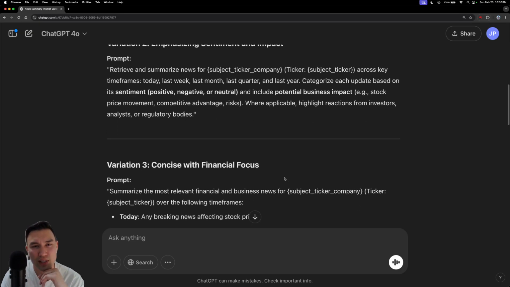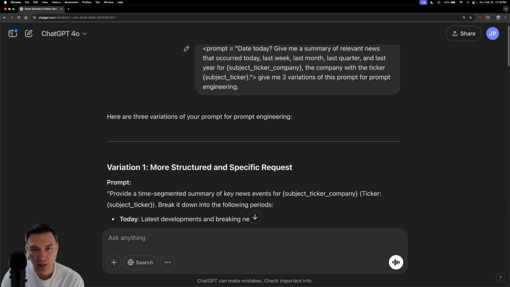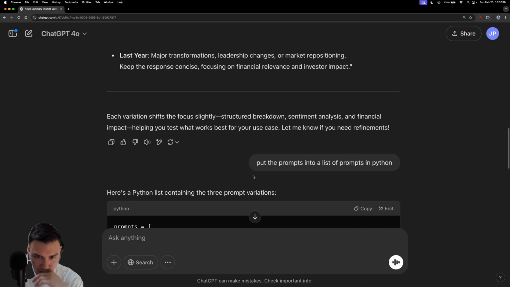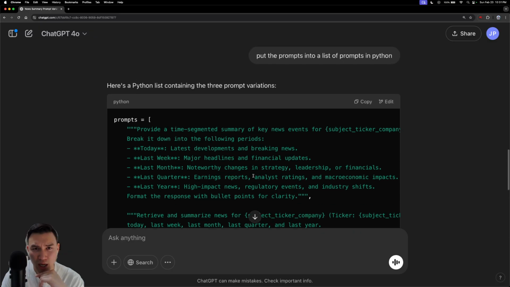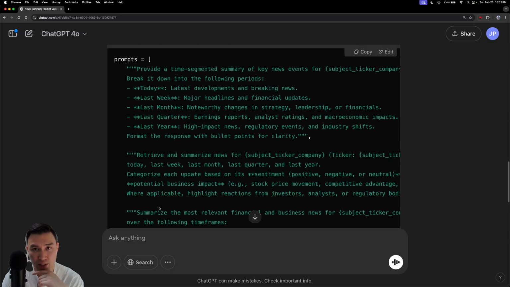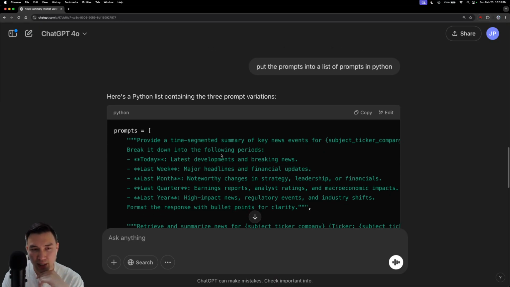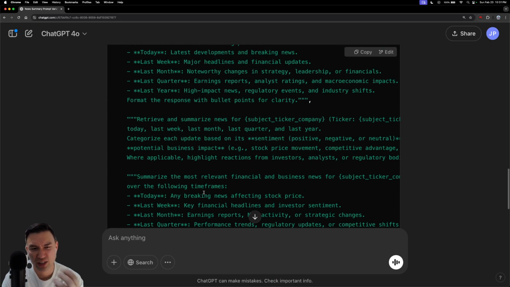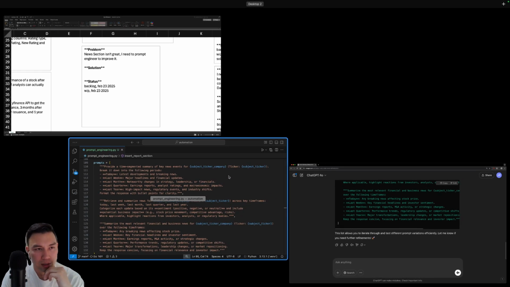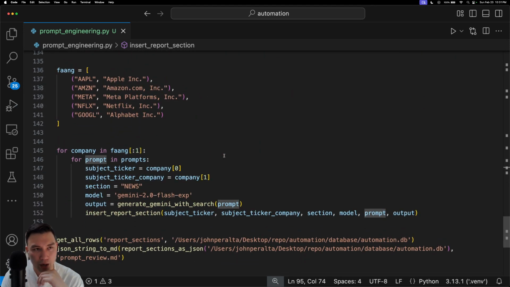So right away, you see there's 3 different ways to skin the cat. Let's take a look. Once I've got these 3 variations, I just send it to a Python list, and then I can use that Python list in a for loop, right? But yeah, so those are the prompts.